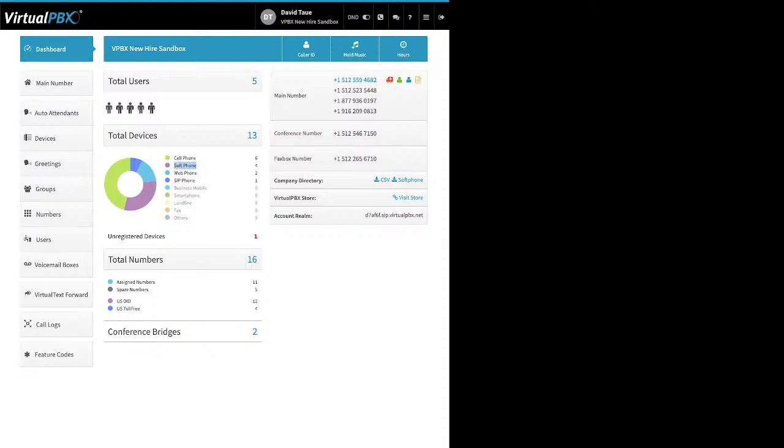Next up, soft phone. This is a software application that uses your internet connection to make and receive calls, right? So it's a VoIP phone. This counts as a soft phone, right? That would include the VirtualPBX cell phone app or any third-party cell phone apps you might be using.